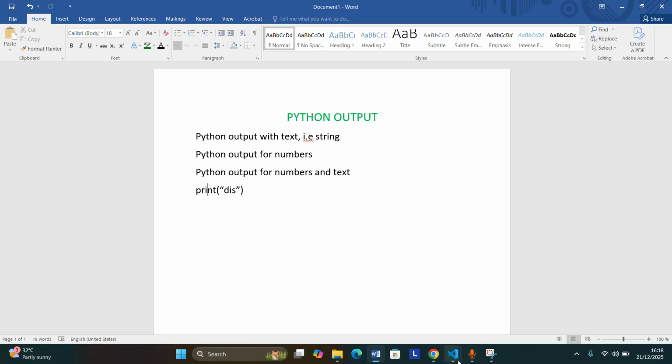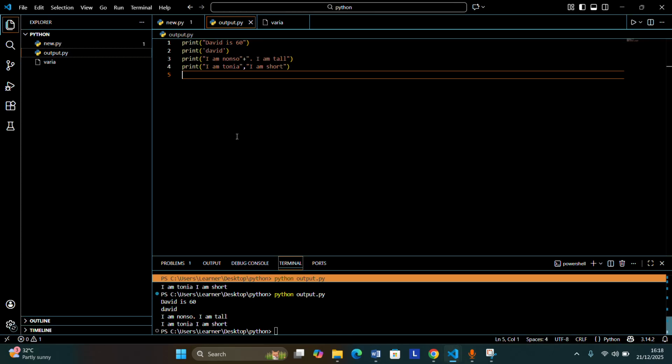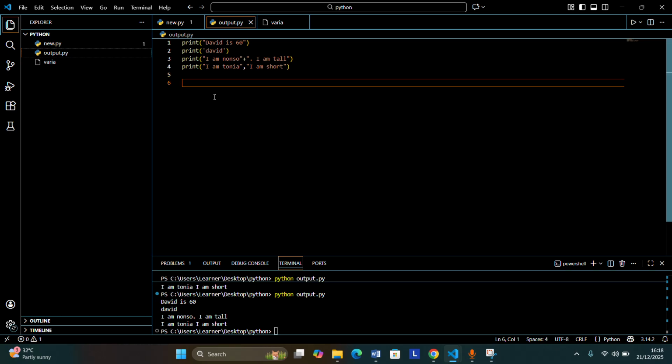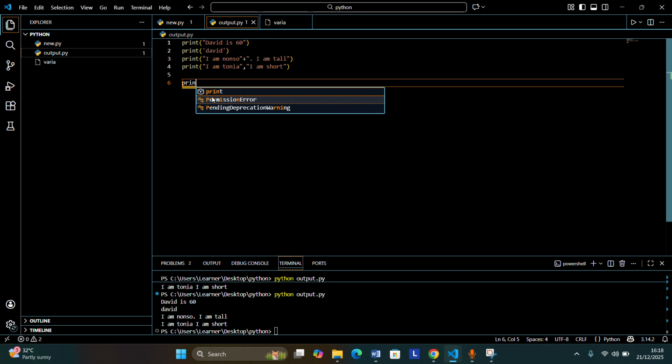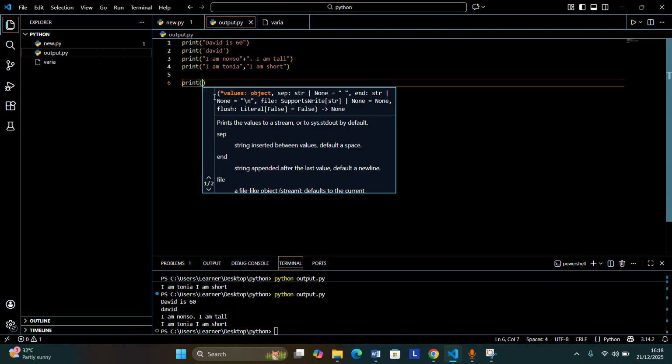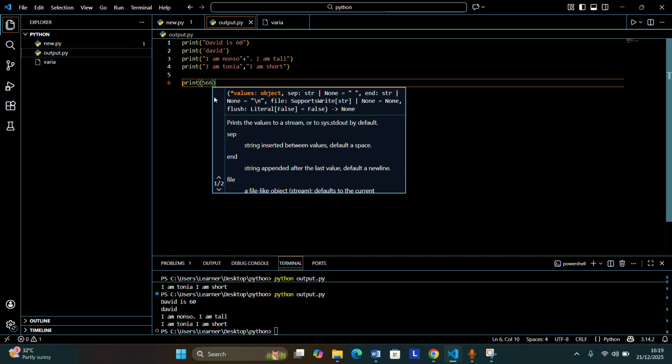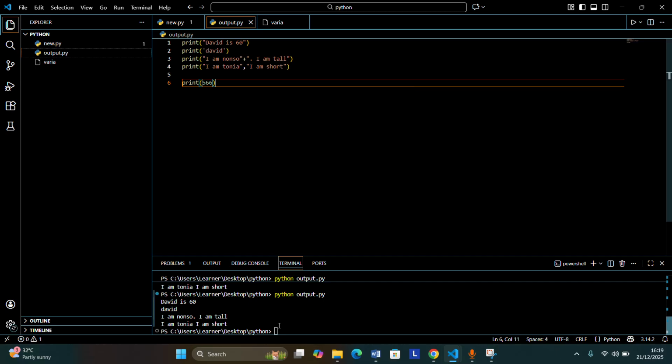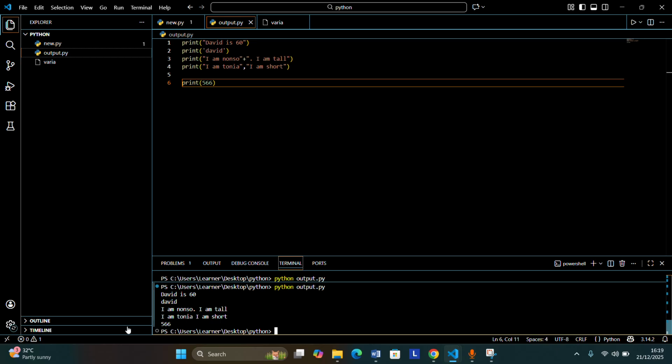I need to print out numbers just like your normal numbers. We don't need any inverted commas or quotes to put the numbers. So printing out numbers, I want to print out 56. Then if we run this code, it will print it out as 56. So as you can see, that's how to print out the numbers.